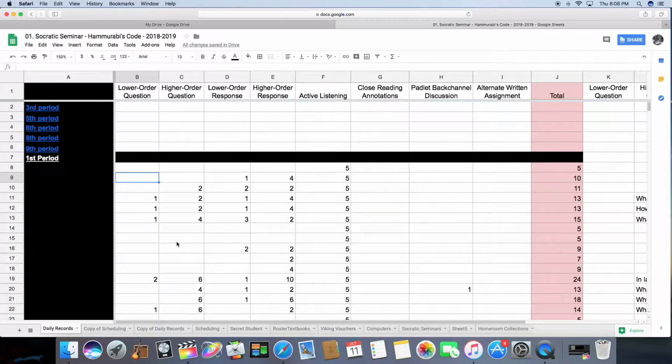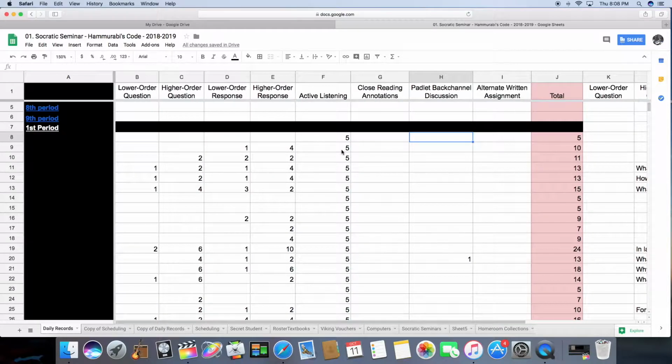We have part 2 of the Socratic Seminar tomorrow, so more points are going to be added in here. And if certain students don't max out the points, I usually offer the alternate written assignment for them. I haven't added in the back channel points from the Padlet either, and usually there's quite a few of those too. And also the close reading annotations sometimes help. If students took really good notes in their texts, I give them points for that too. So these are just some ideas that you might want to incorporate if you do a Socratic seminar.